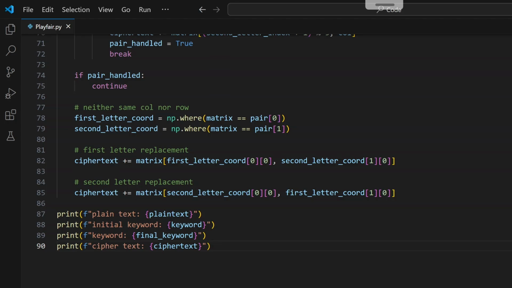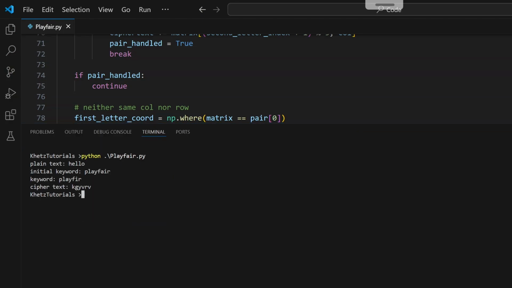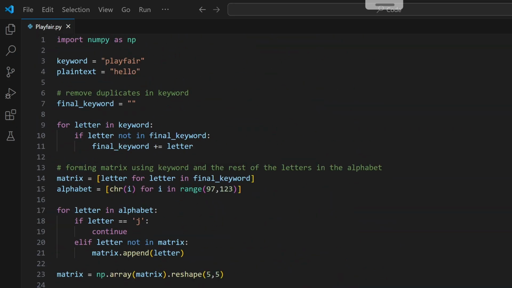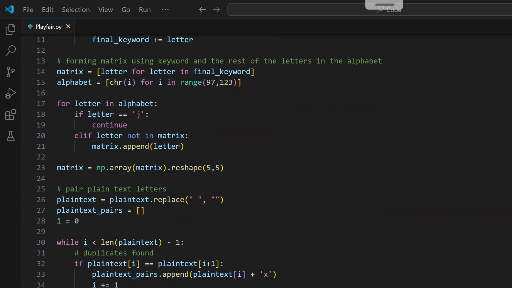Then we can print everything by running the program, and that's the result that we get. So that says plaintext hello, initial keyword Playfair, keyword, which should have been final keyword but doesn't really matter, is Playfair without an A. Then our ciphertext is KGYVRV, and if you remember from our manual computation as well as the homework in the theory section, this is what you expect to get. So this is how you do the Playfair cipher in Python. At least this is my interpretation of it, and I hope you're able to follow along.